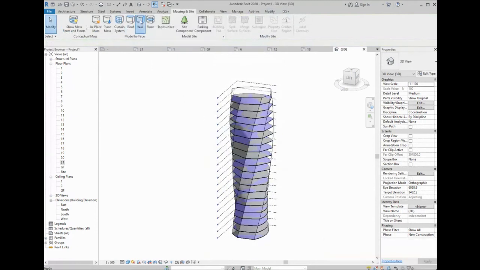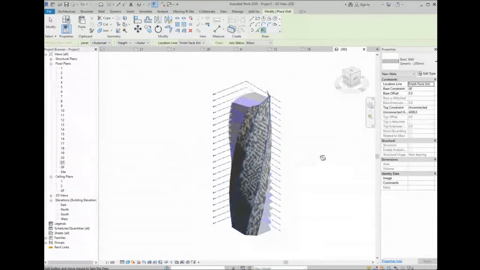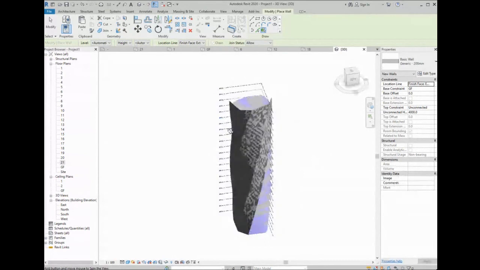The same thing goes for walls. So if I select wall, you can select the type that you want, and you can start adding walls wherever you want. Okay, so it will add the walls for you.